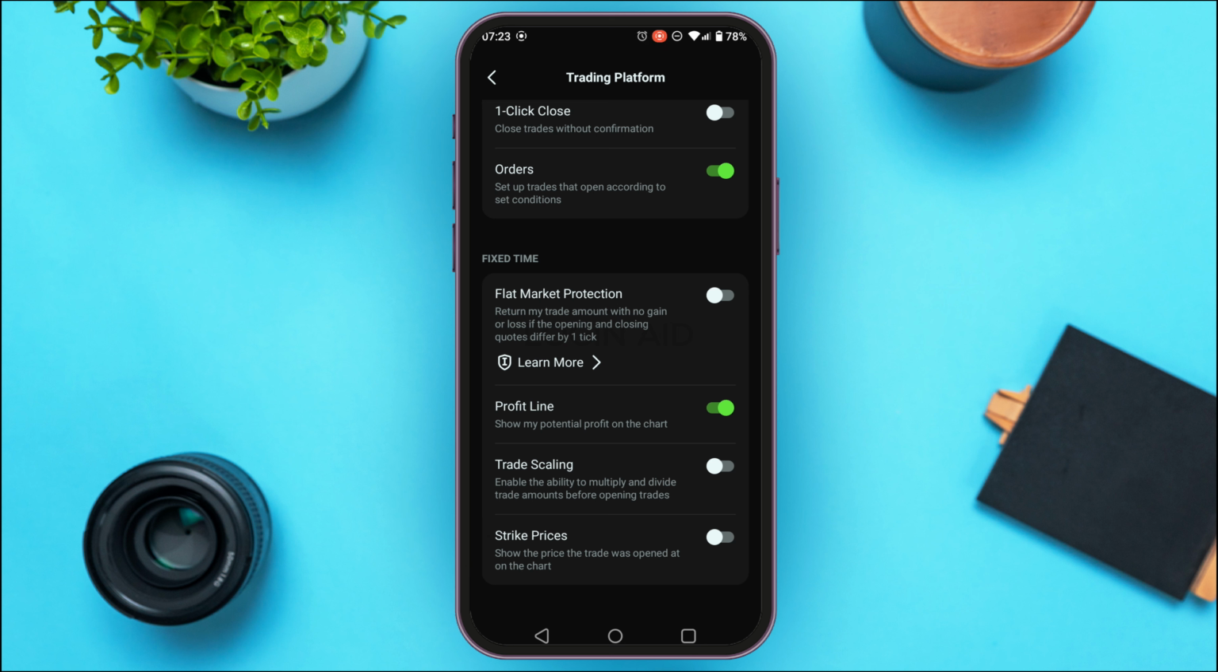If you enable this option, you'll be able to see the price the trade was opened on the chart. So what you have to do is simply toggle on the button right next to the option strike prices. Now you can see over here the option for strike prices has been toggled on.